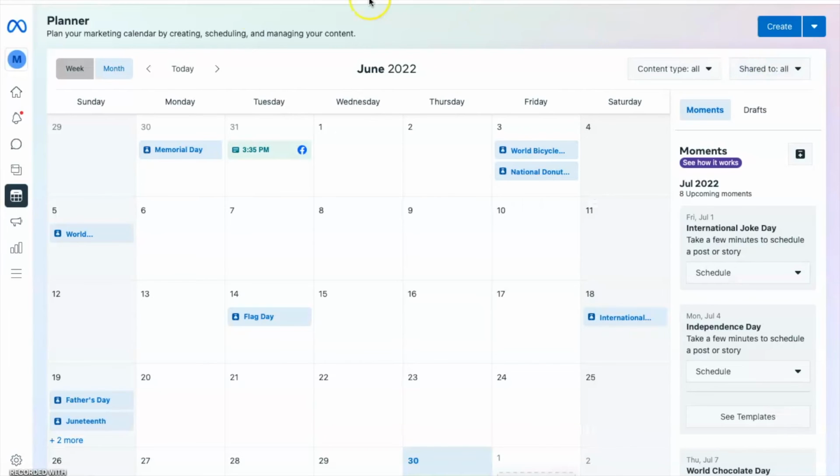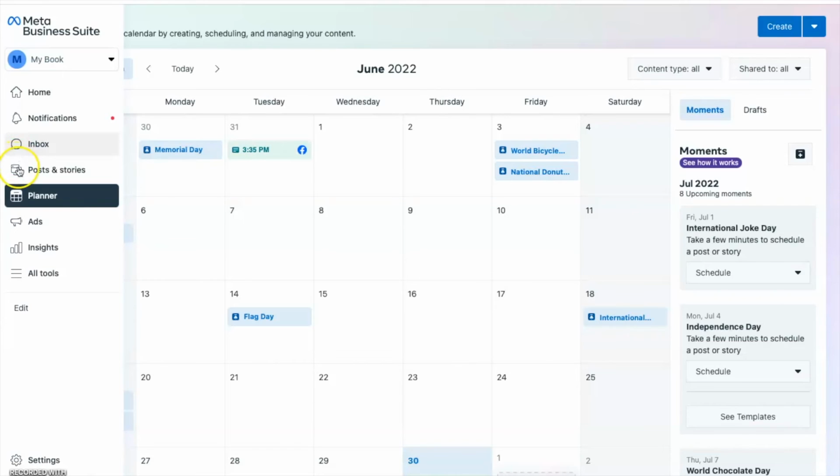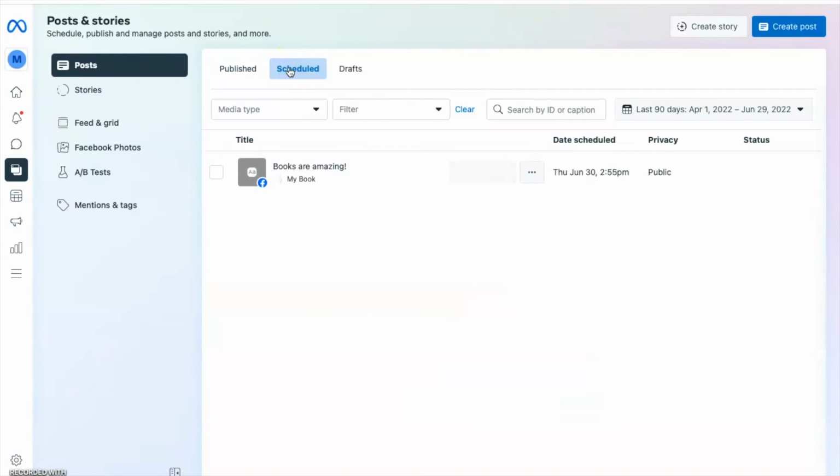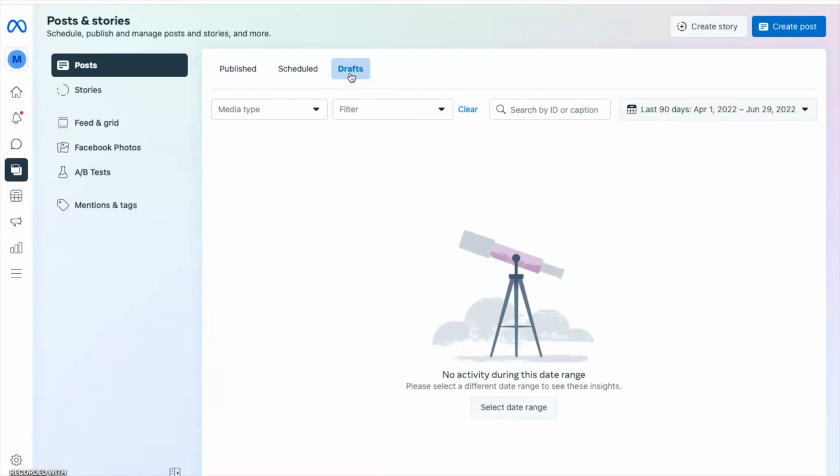To manage your posts and stories, you can go to the Post and Stories tab. Here you can view what you have published, scheduled, or drafted. You can also go here to create a story or post.